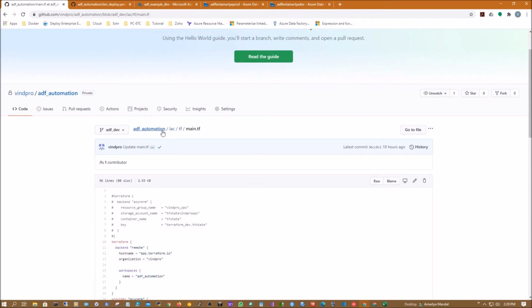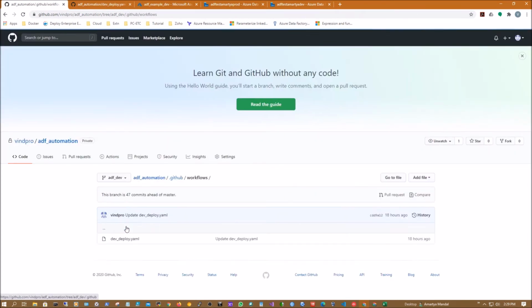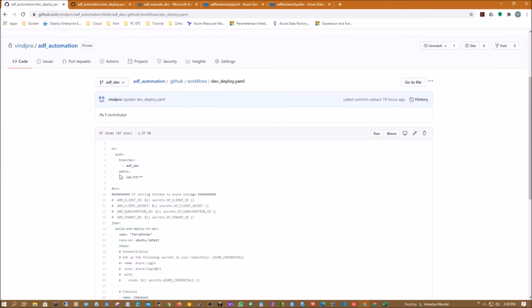Now, if I go back to my workflow, this workflow is basically saying that if any changes happen to the dev branch, now remember, this working branch always gets artifacts from the data factory itself. But I do not want any workflow to be triggered if the data factory pushes any JSON artifacts.